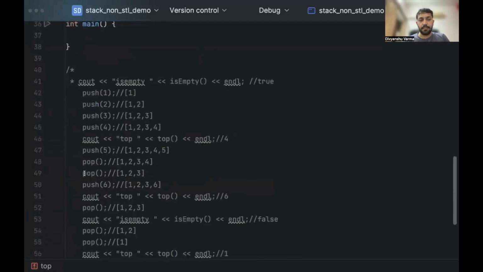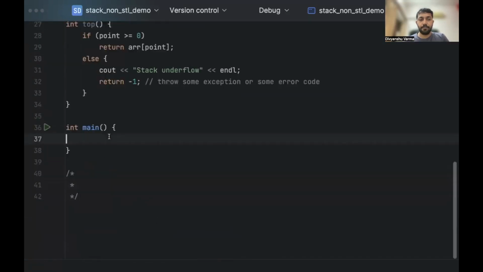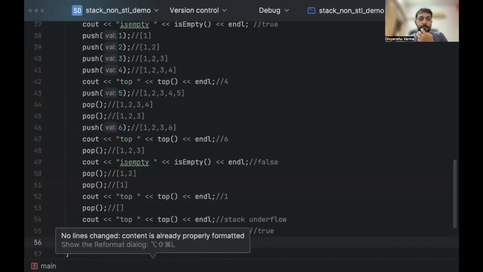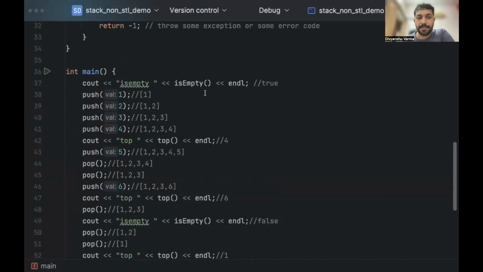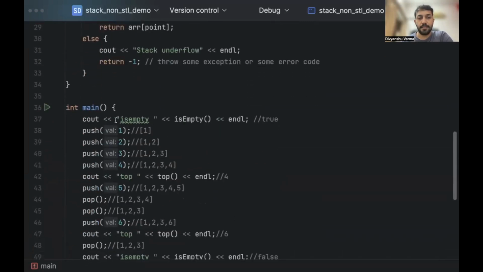Okay, so now let's see if our test cases run as expected. Let me explain the test cases first. First of all, we just initialize our stack here, right? Then we check if the stack is empty. Initially, the stack should be empty, so it should return true. It might not actually print true, but a non-zero value will mean true. So it might return 1, 2, or any non-zero number, and that will mean true. So we are expecting true right now.